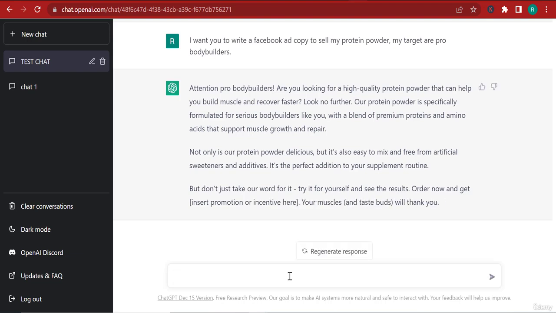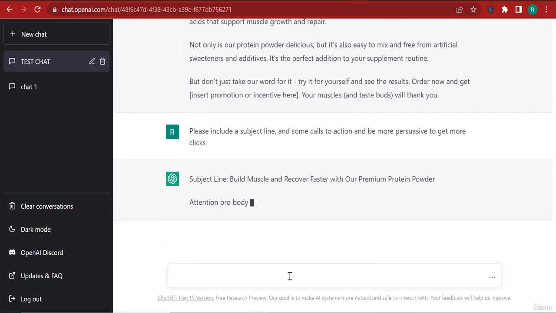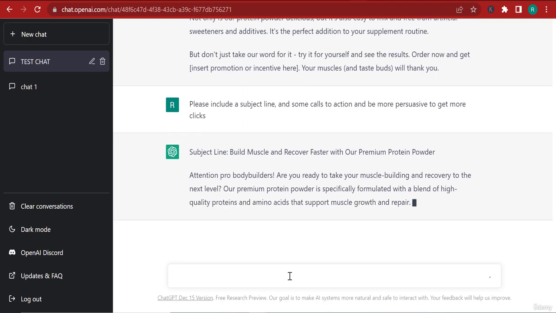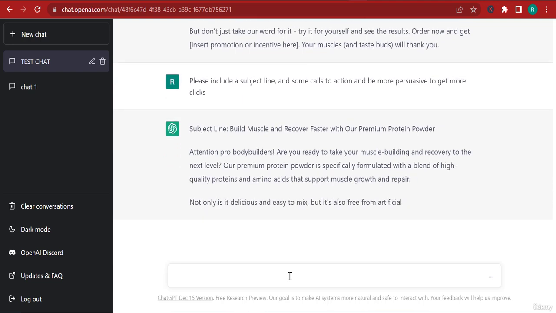All right, so I can tell it, please include a title, a subject line, and some calls to action, and be more persuasive to get more clicks. Okay, so subject line: build muscle and recover faster with our premium protein powder. Attention... All right, so right now it wrote me the entire script.